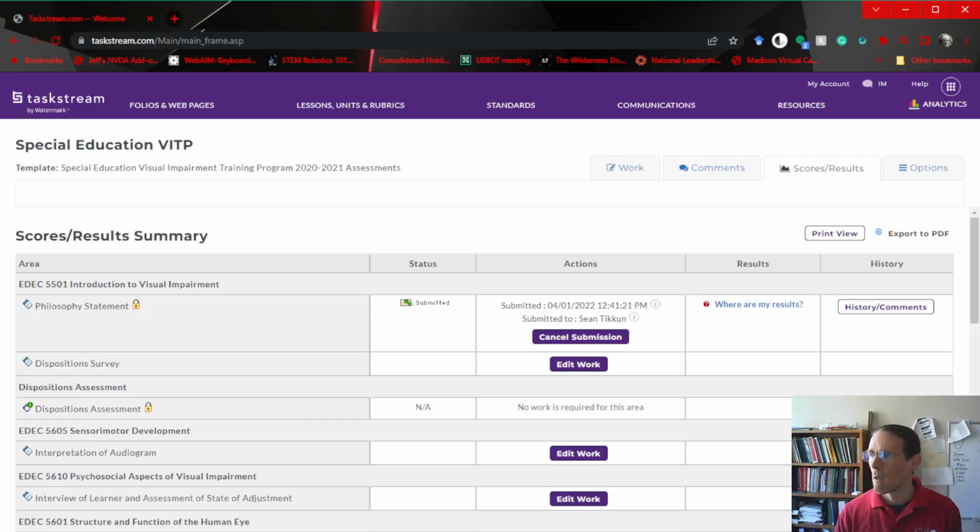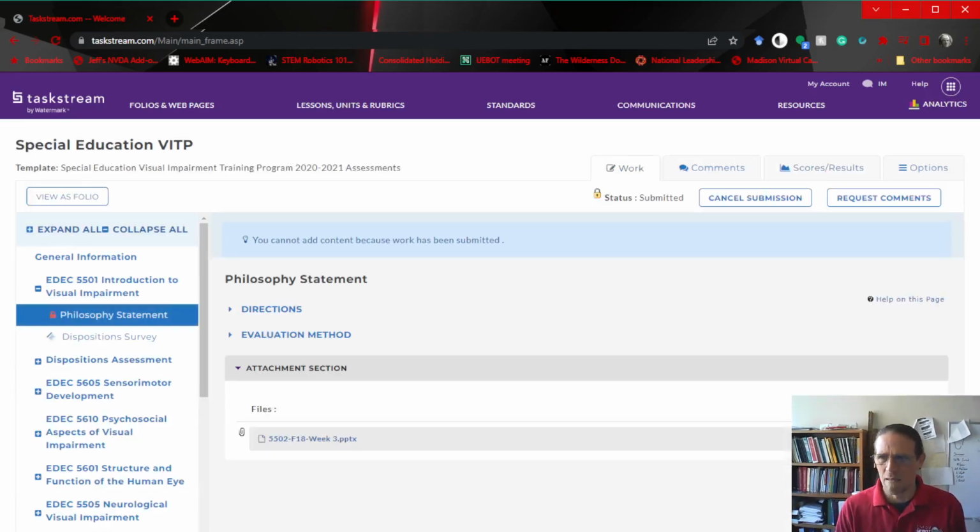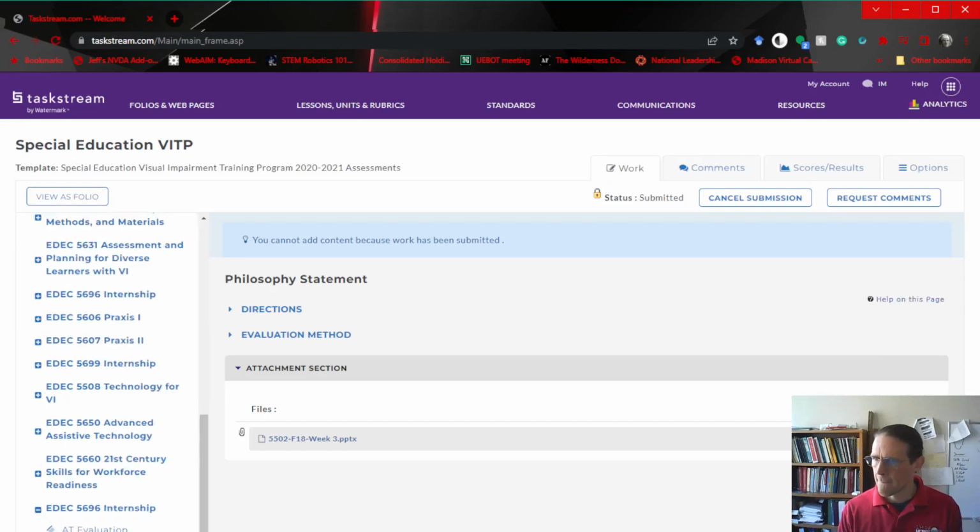Edit work row. Hit link. Print view link. Work area. Scores comments. Work row 1 column 1. Work link row 1. Maybe I can press this. Taskstream.com welcome document. Tasks. Work area frame set. Work area frame set 4. Work area frame set 3 left navigation frame. Folio navigation document. I'm gonna go back.